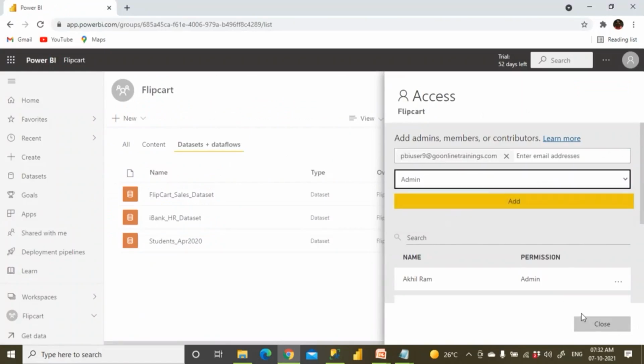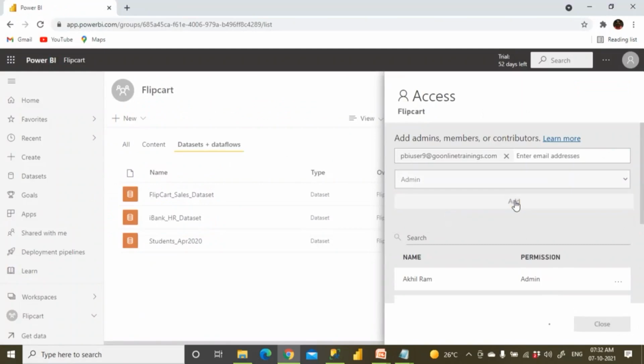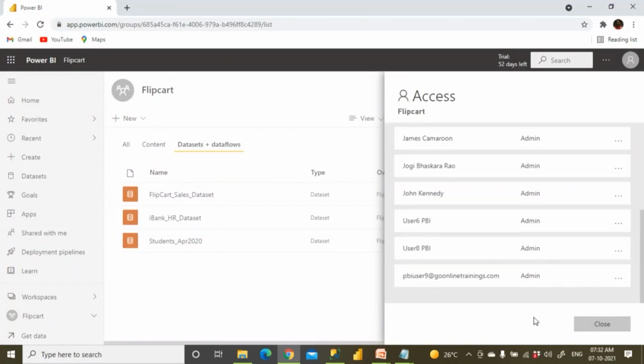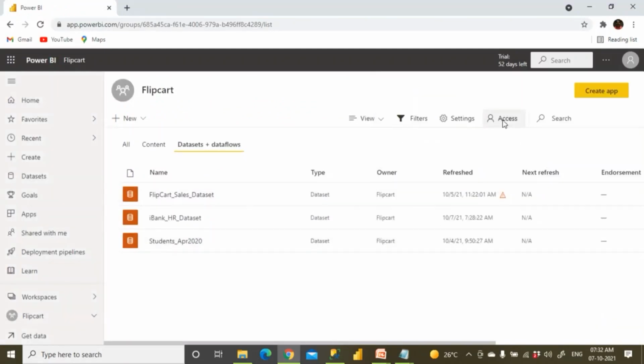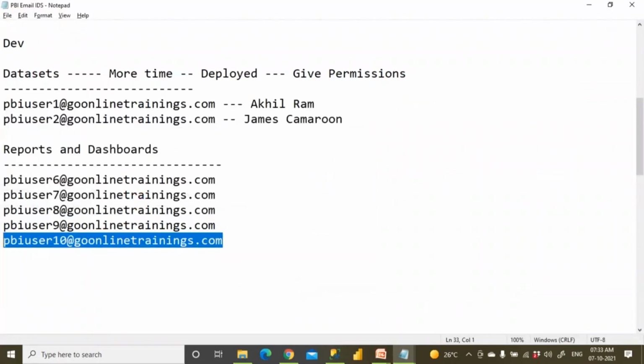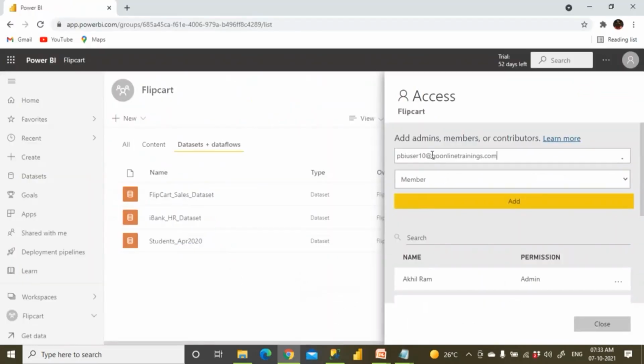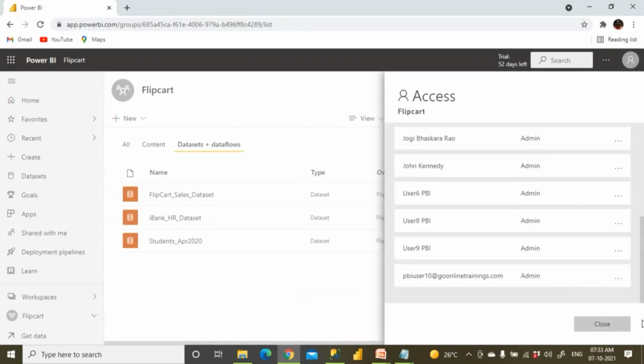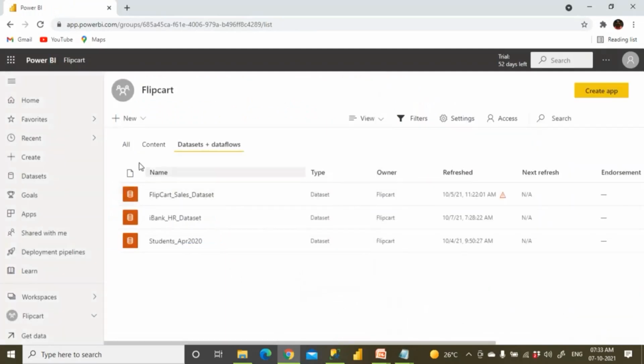Clear? Not very complex. Now click on add. After that, you click close. So all these guys got added. One more guy, click on access. One more guy is this guy. All these developers are getting the permissions to work on this, and he is also admin. Click on add. You should be able to get it. So all the guys are available. Close this.